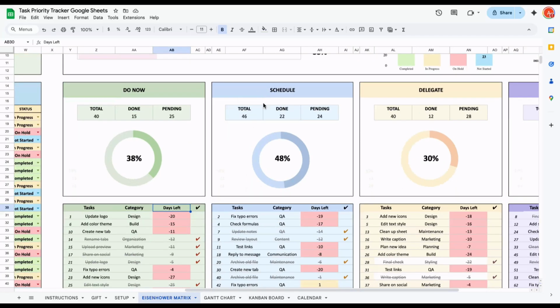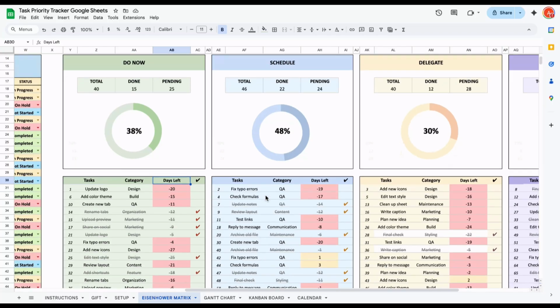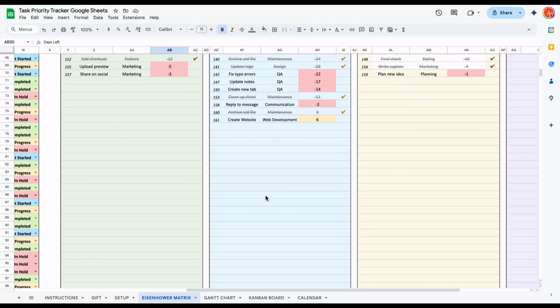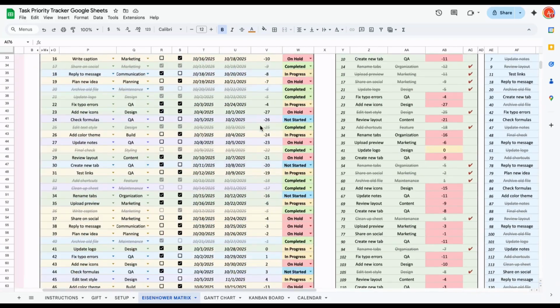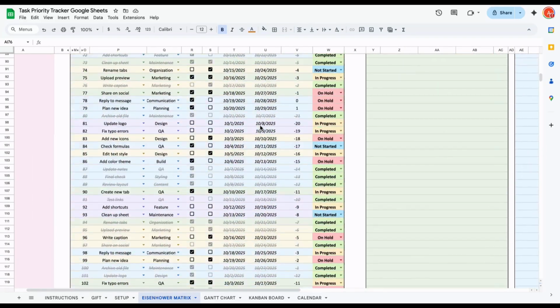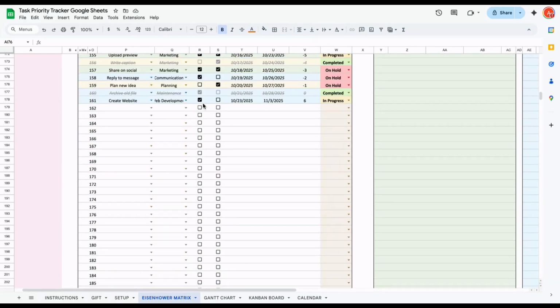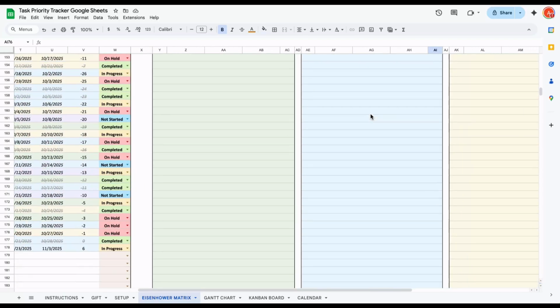If you come to schedule, you can see 46 tasks are there. In total, 22 have been completed and 24 are pending, so somewhere around 48% is the progress percentage. Here you can see all the tasks, and also the task we have just created: create website, web development, and 6 days are left. So it is under schedule because we have given it as important.